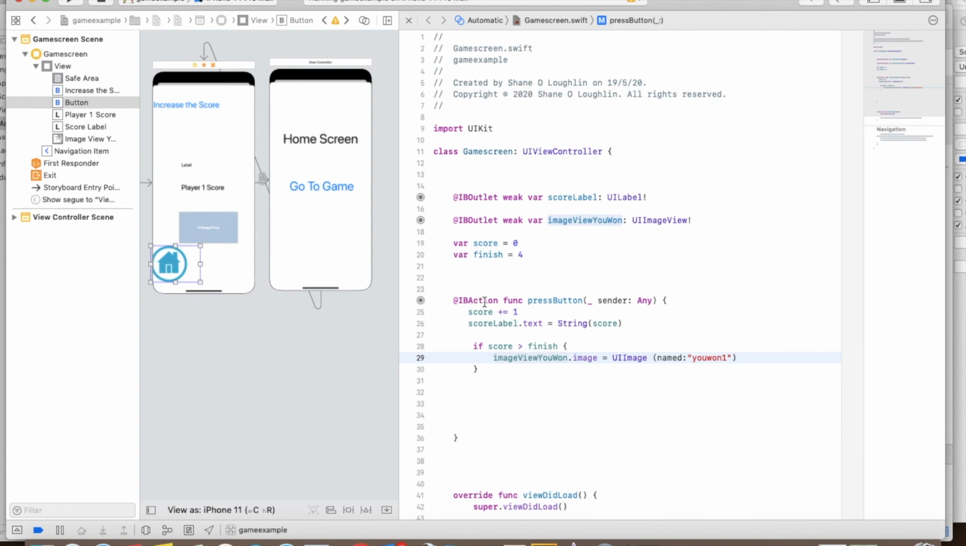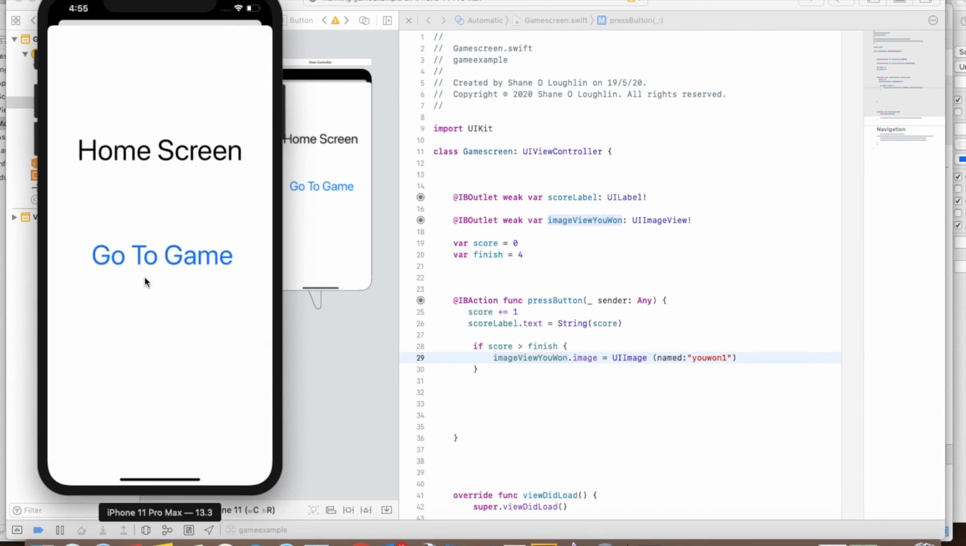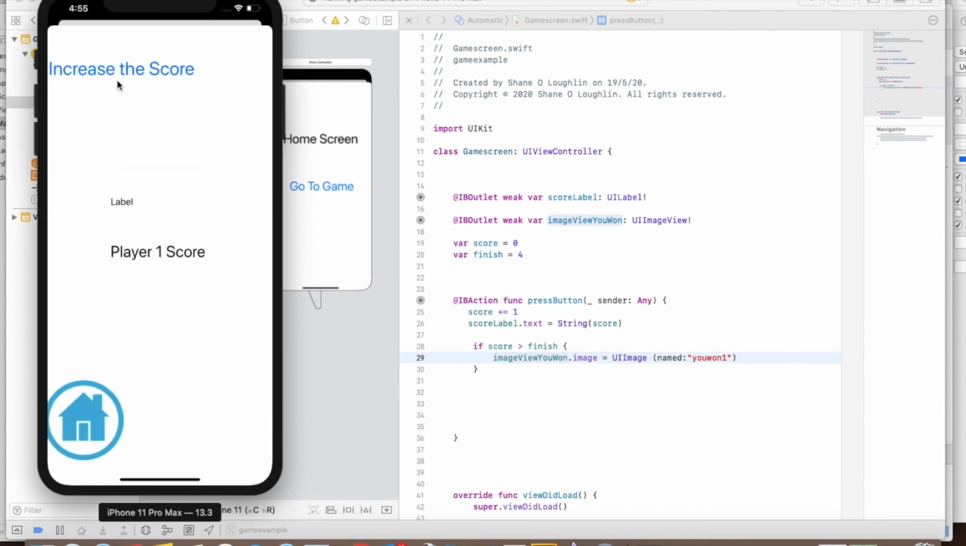So I'm saying when the button is pressed, change the score. Put the score into that label. But if the score is greater than the finish, i.e. if the score is 5, then show in this image view, show this picture, which is U1. So let's test this. I can go home, I can go to game, and I'm on the second screen. I increase the score, I increase the score, I increase the score. This could be different buttons. I increase the score, and you won.